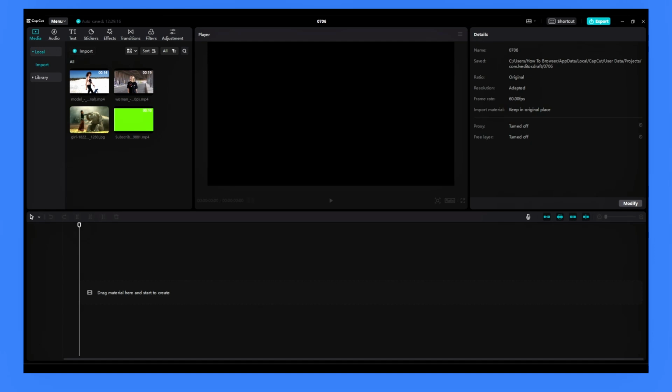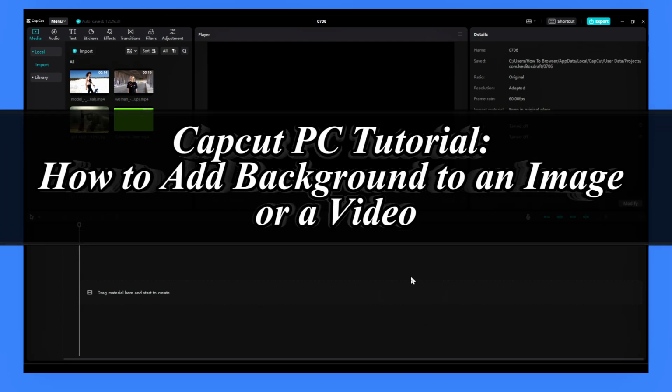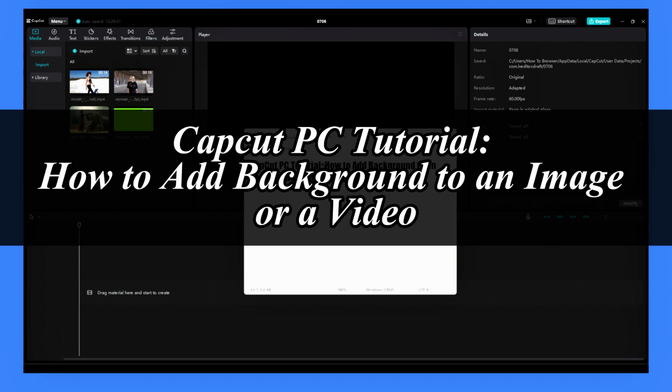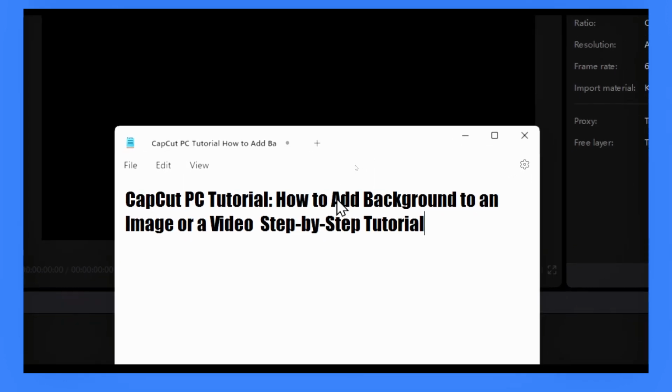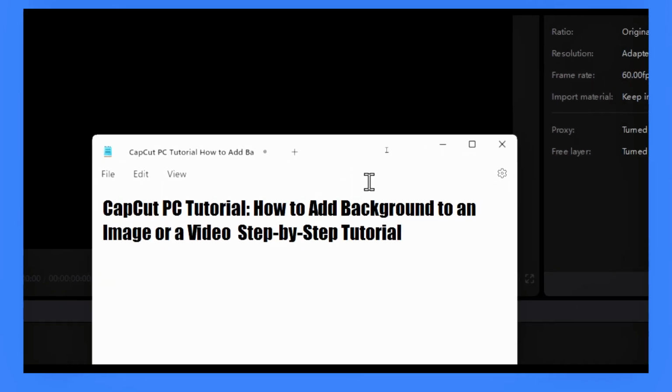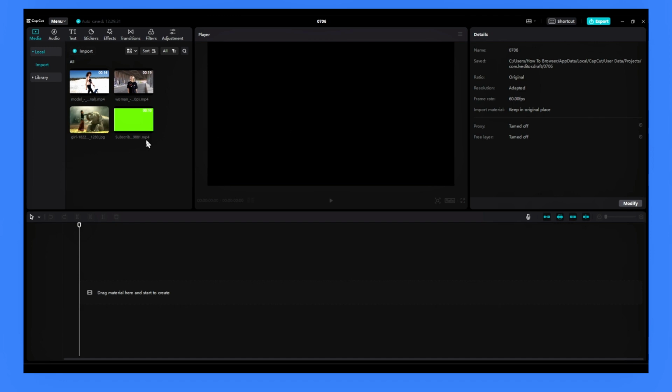In this new CapCut tutorial, I'm going to show you exactly what you have to do to add a background to an image or a video, step-by-step tutorial. So let's jump right into this video.